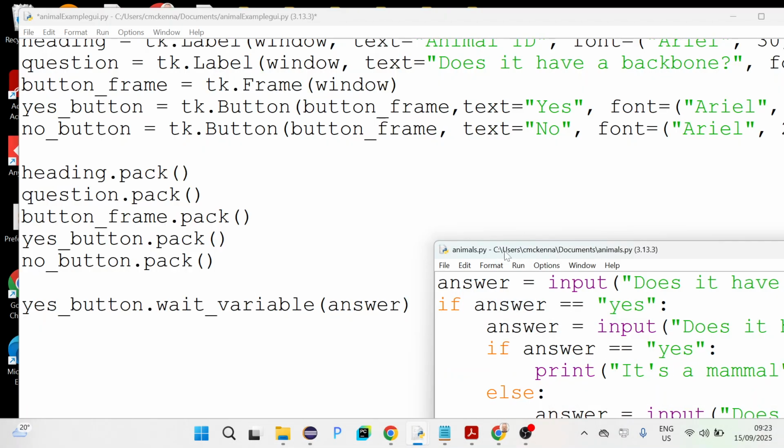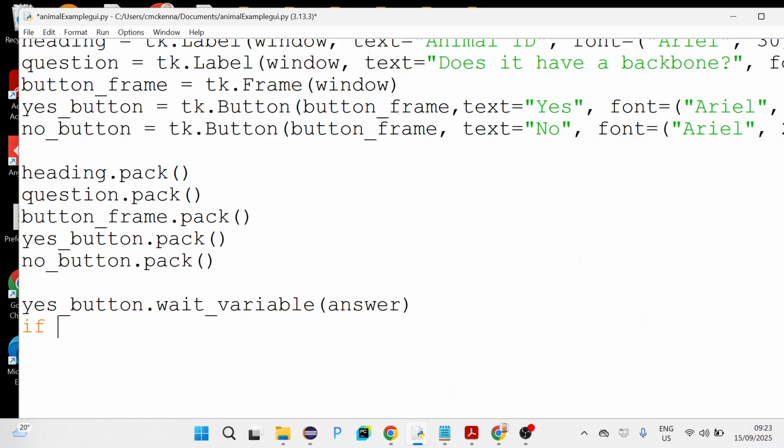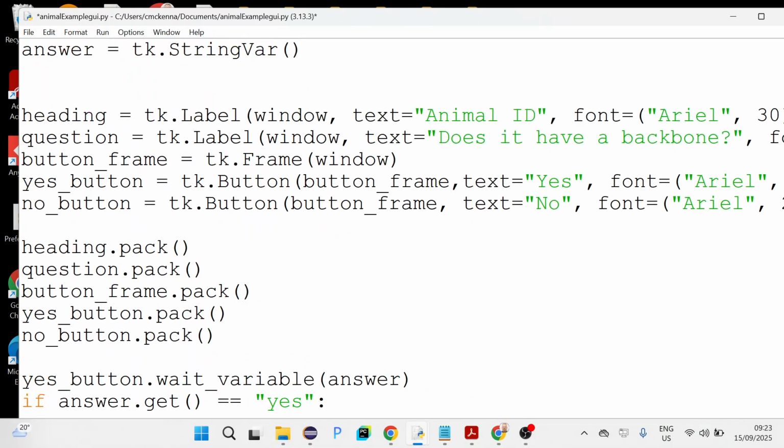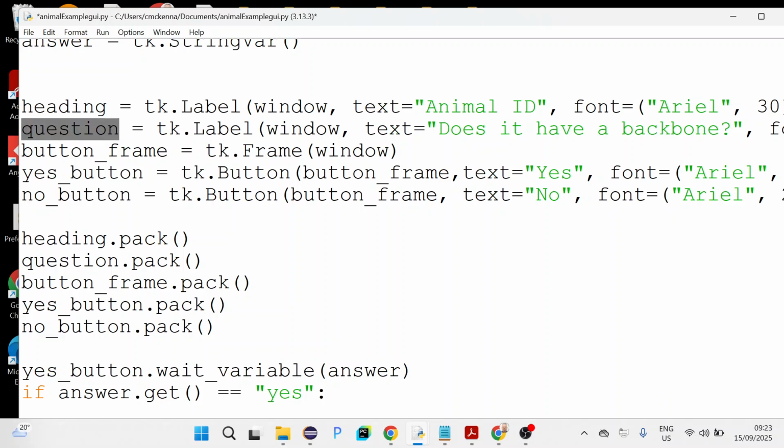And then we want to start taking the lines of our code. So if answer equals yes, we want to put that into here. Now that's not going to work, okay? Sorry to tell you, because what we have to do instead is answer dot get, I believe. So it's the same thing, but it's like answer dot set and answer dot get. It's just a slightly different type of variable. Okay, so if answer dot get equals yes, then we want to change the question.